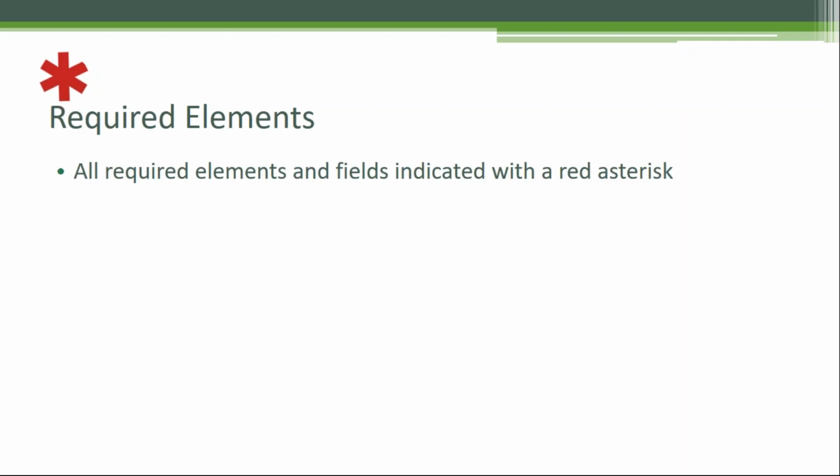Required elements. We talked about universal data elements. Those are the data elements that are required of all programs that enter data into an HMIS database. We also talked about the program-specific common data elements that can be collected by different programs based on funding source. Within the database, within every module of the database, all required data elements and fields are indicated with a red asterisk.